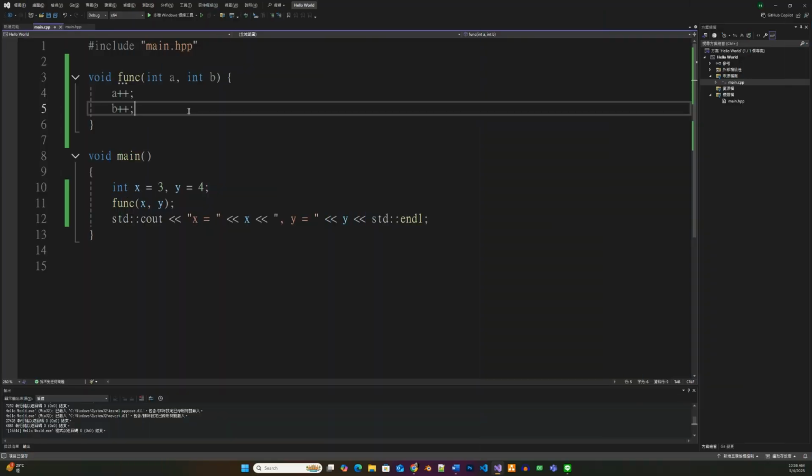We can define the function to accept pointer parameters, and these pointers will point to the memory addresses of the variables we want to modify. That way, when the function runs, it can directly change the values stored in the original memory locations. Let's update this example using pointers.